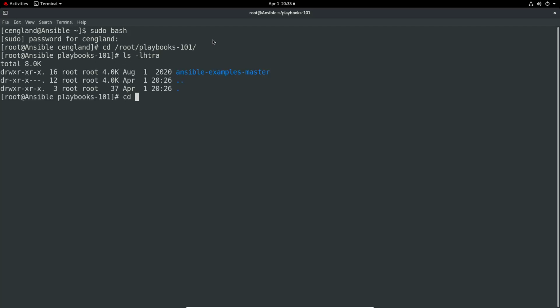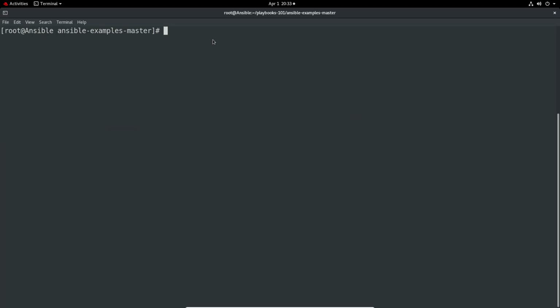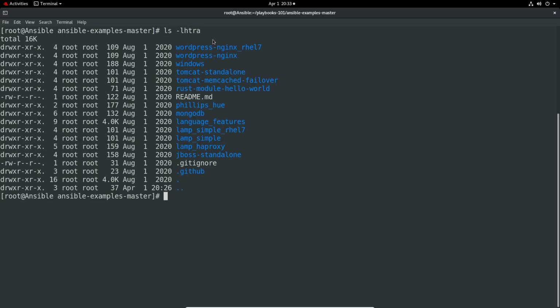Okay, so we've got the Ansible examples master, with all these different examples. We'll clear the screen and do an ls -lhtra. Then we've got these different ones. We've got WordPress on Nginx. We've got Windows, which I think is deprecated anyway. Tomcat's quite a nice, good example. Philips Hue, which I think are those light bulbs.